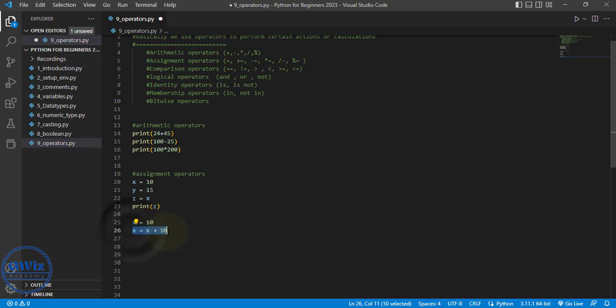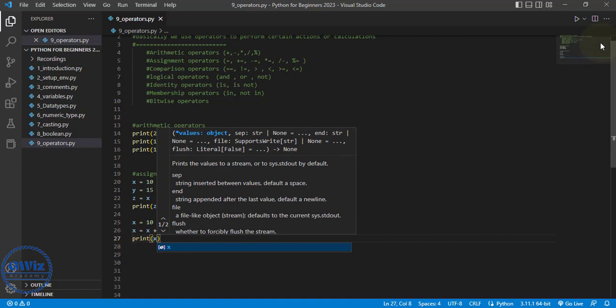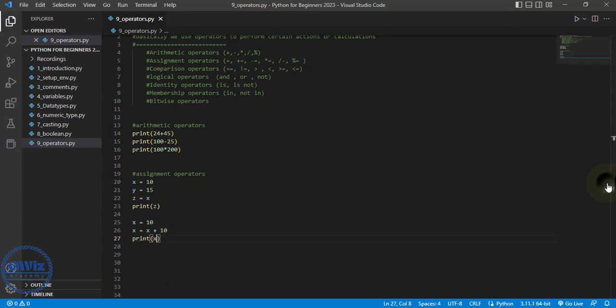So what does this mean? Earlier, till line 25, the x value was 10. As soon as the program hits line 26, one more x variable is created and assigned the value of x, that is 10, plus I'm adding 10 more. So 10 plus 10 will be 20. Now if I print x, it will be 20. See, the value is 20 now. So by the end, the value is 20.